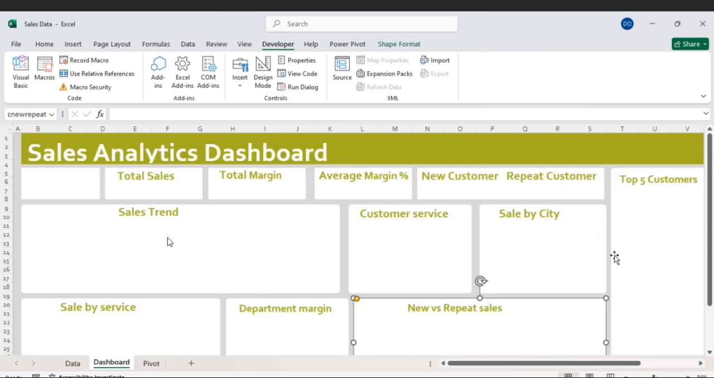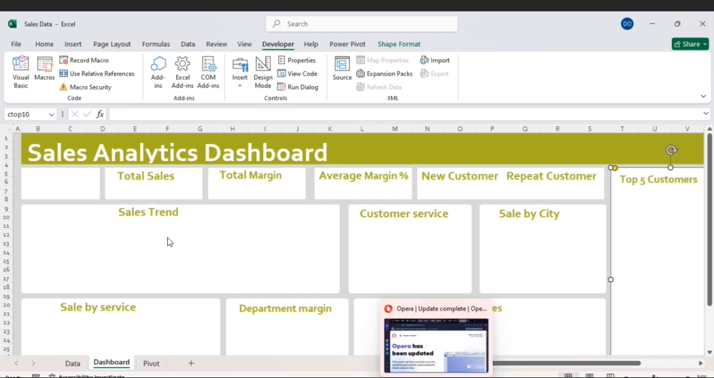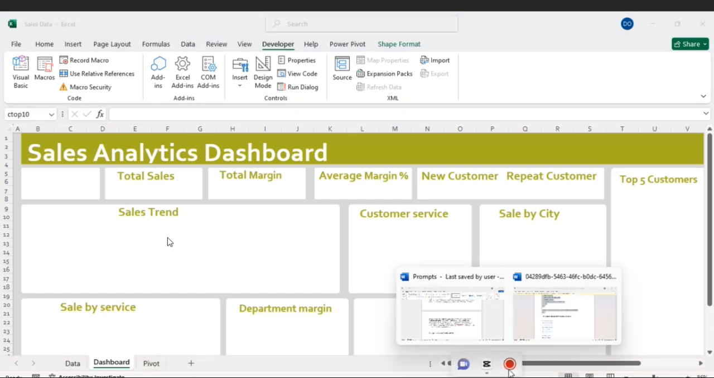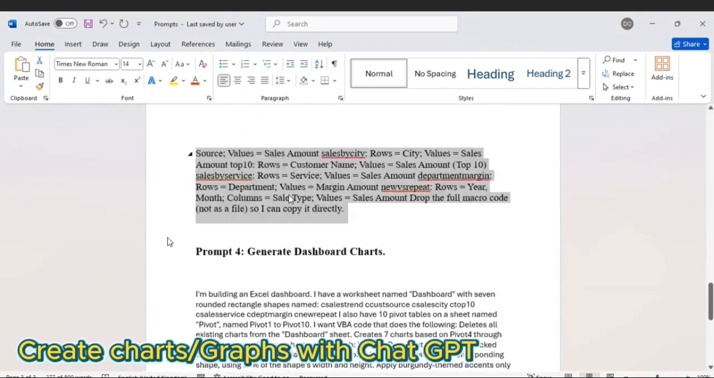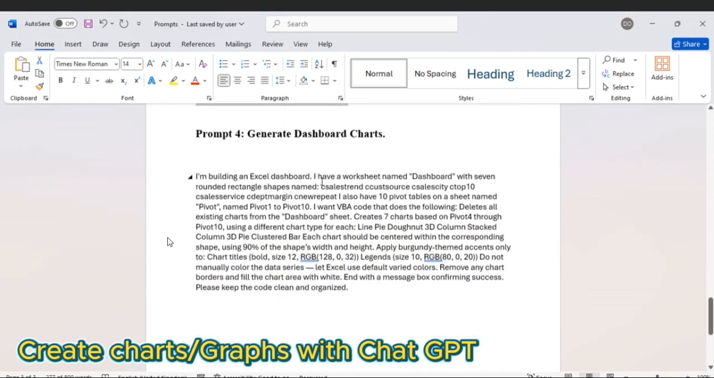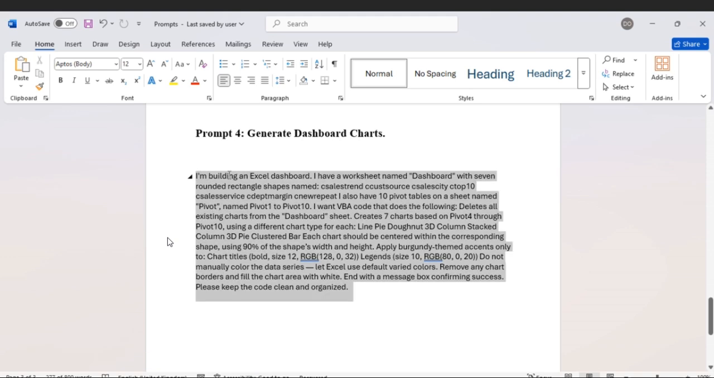Let's go back to our dashboard. We want to create the charts. So we also want to generate graphs and charts using ChatGPT. So just copy the prompt, copy it. So we're going to tell ChatGPT to generate charts for us.